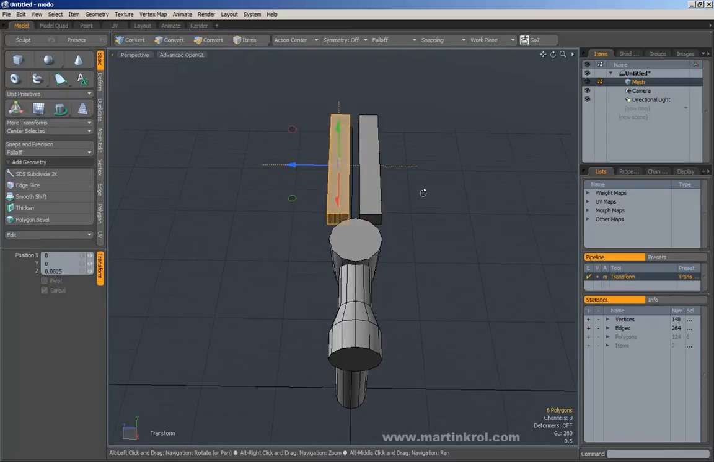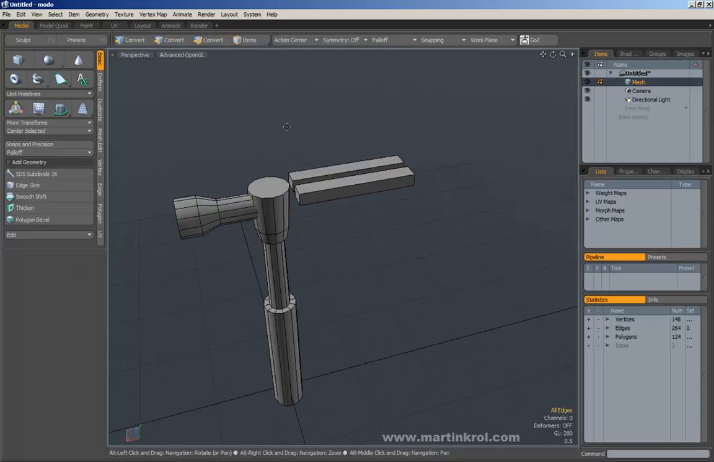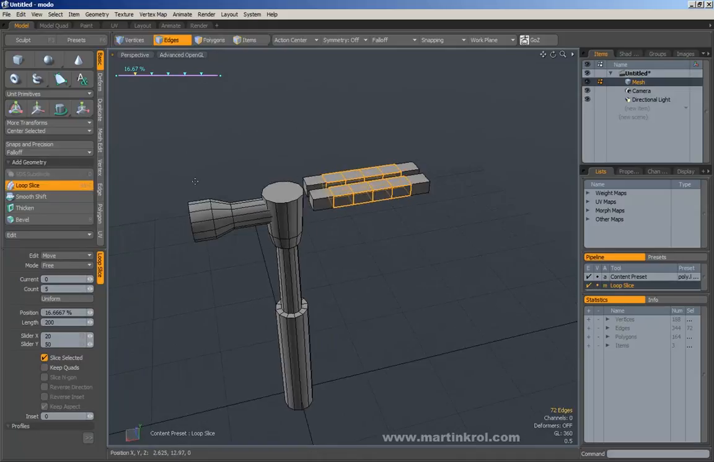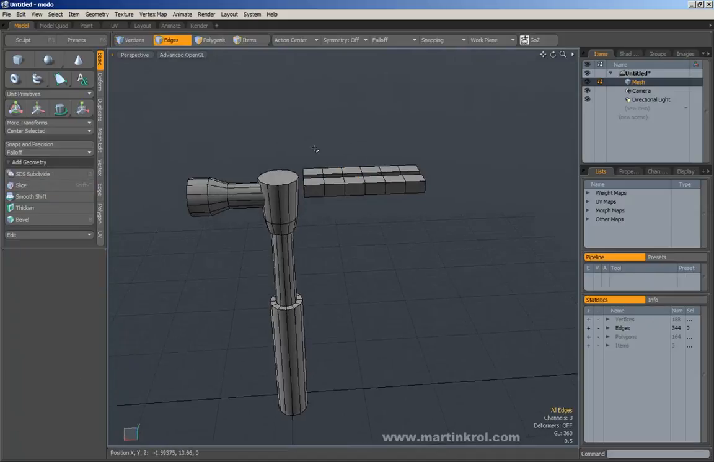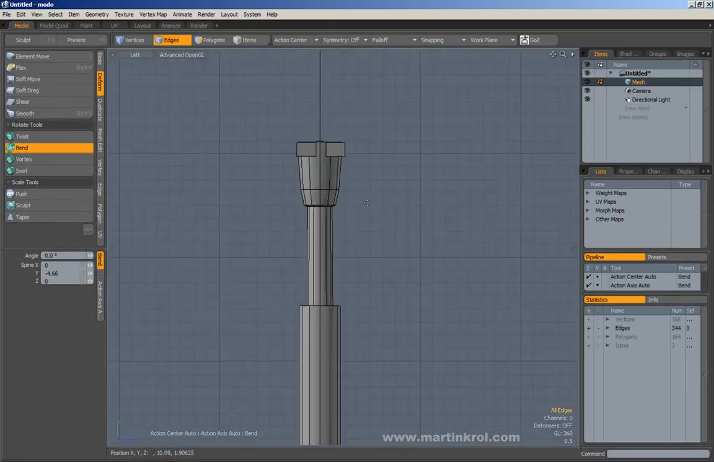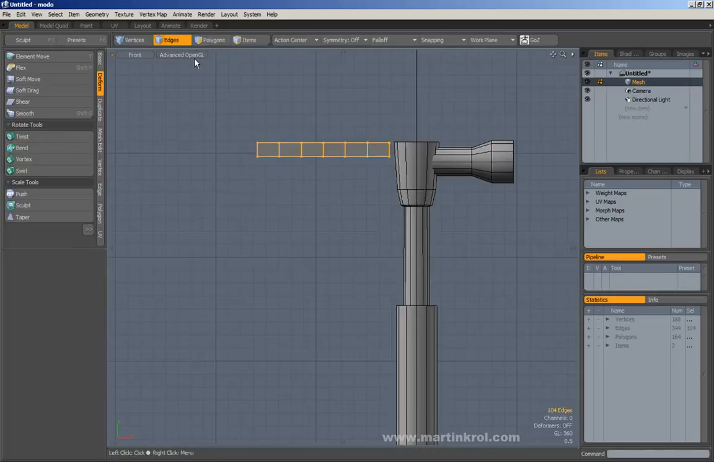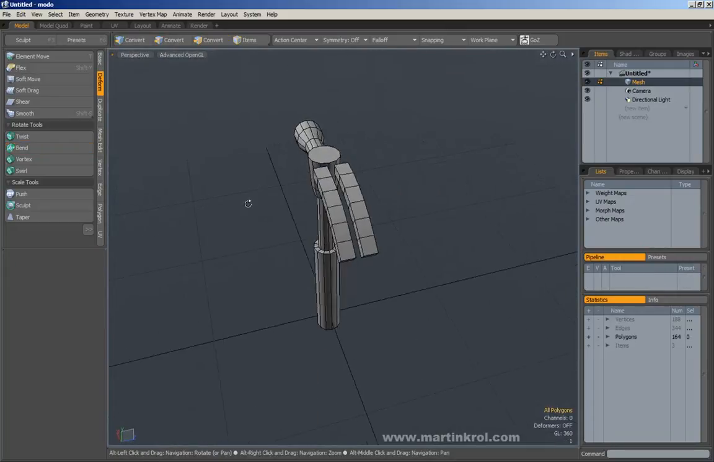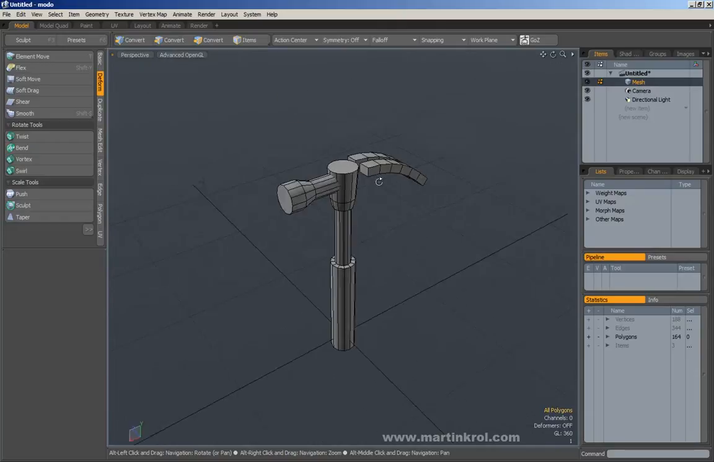Now, I know that this isn't exactly perfect because I would probably want to mirror these, but for the sake of this example, I'm just really trying to move quickly across this. And of course, now I'm using loop slice to slice those edges into several pieces. And now I'm going to go to deform. Well, before I use deform, I'm going to go into polygon mode and select these polygons here because I want to isolate the bend tool to only these polygons, so it's not going to affect any other element in my model.